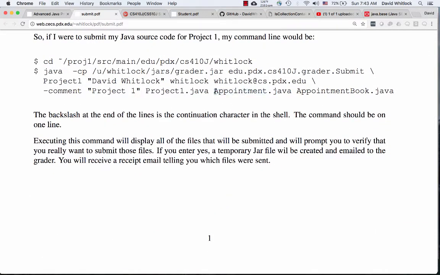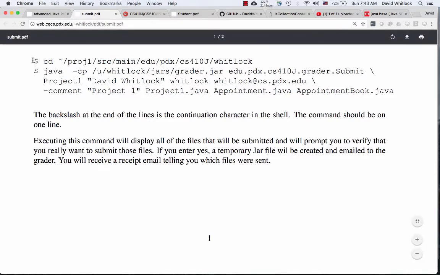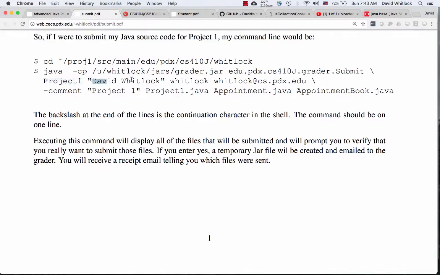Sorry, I'm using the appointment example, which is from a different term. But instead, you can do something like, oops, I think I'm missing a Java in that. Boy, there are bugs all over the place in this guy tonight. So you would cd to your directory and run the command like this. So we project 1, I am me. I would give my ID.